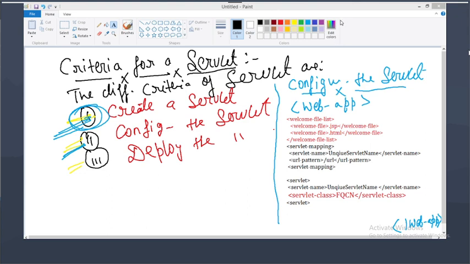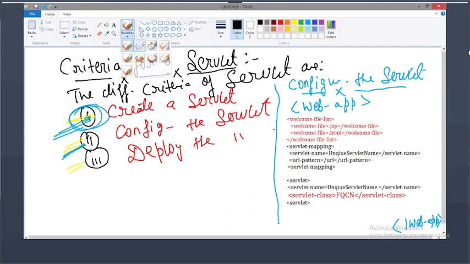Yes, we have to close the servlet tag as well. So here I forgot to give the forward slash. That's it, nothing else.